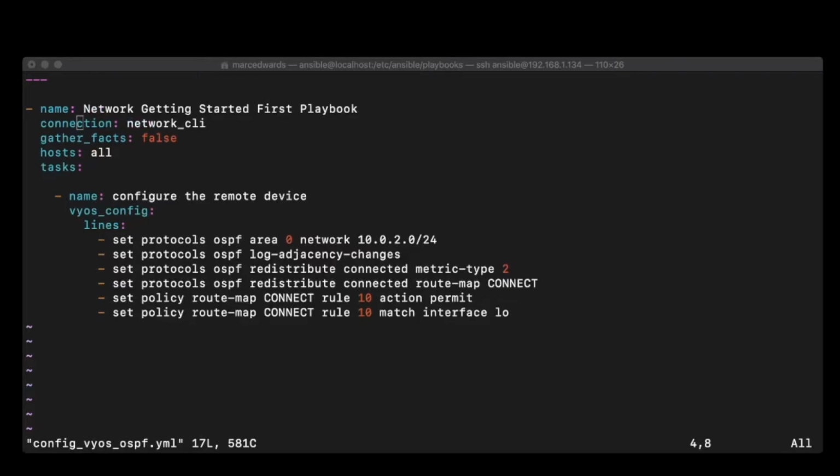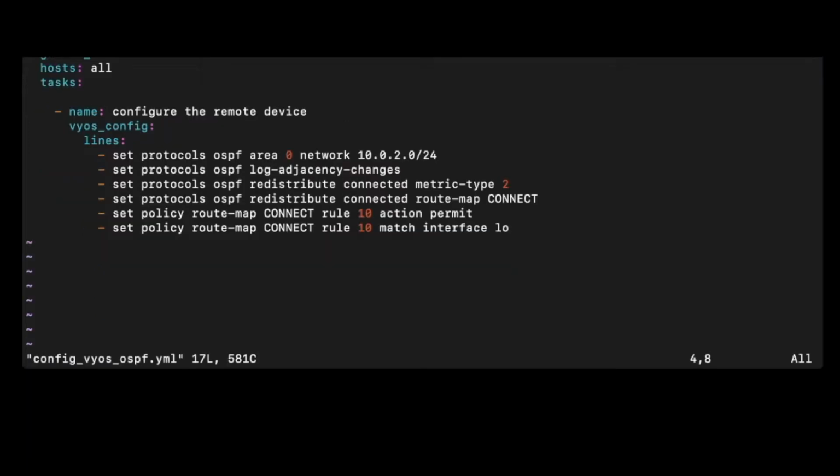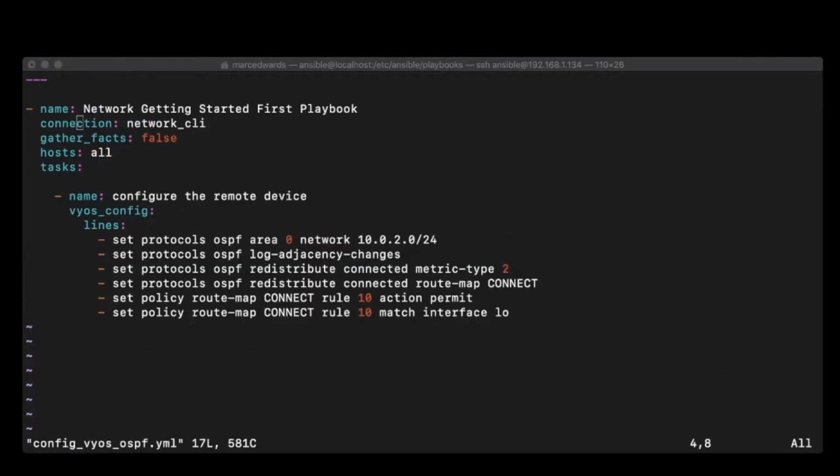We will log any adjacency changes. We will redistribute our connected routes, which will get us our loopbacks to advertise to each other. And that's pretty much a basic playbook. We got about 5 or 6 configurations that we're going to send out to our 3 devices. We could send this out to 300 or 3,000.